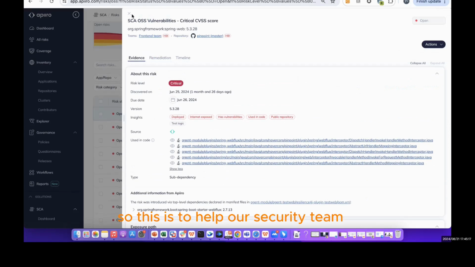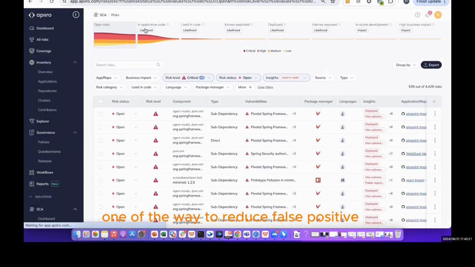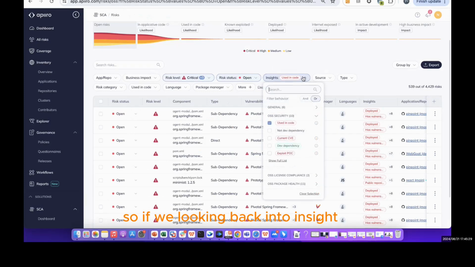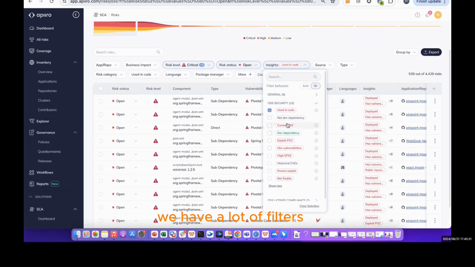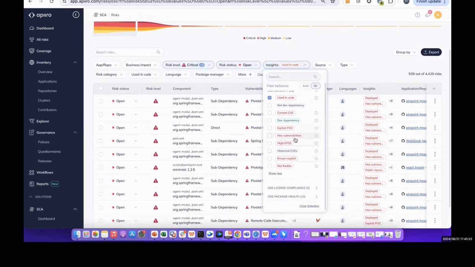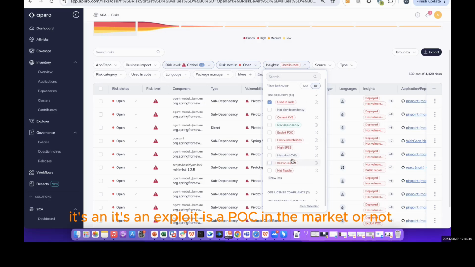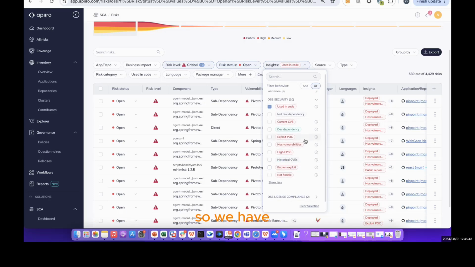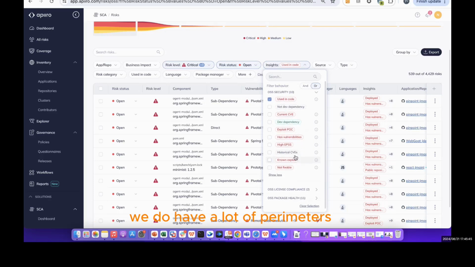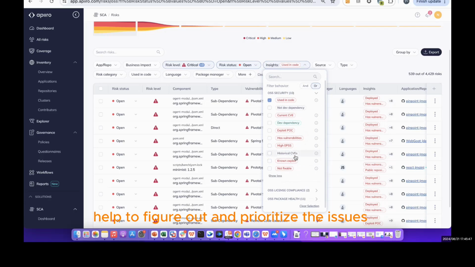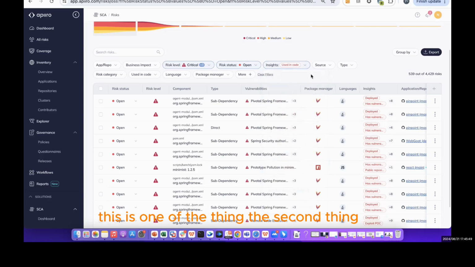This is to help our security team members reduce the false positives. This is one of the ways to reduce false positives. So if we look back into Insight, we have a lot of filters, like whether this vulnerability is high in EPSS, whether it's an exploit, whether there is a POC in the market or not. Right, so we do have a lot of parameters that help to figure out and prioritize the issues. This is one of the things.